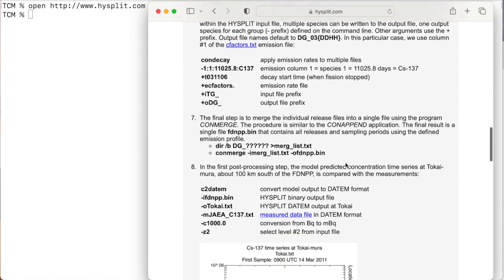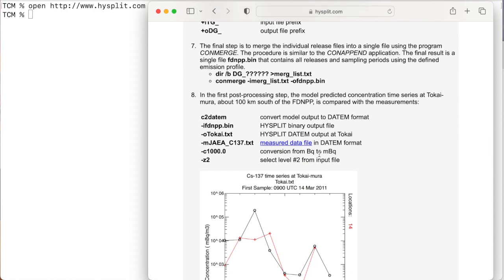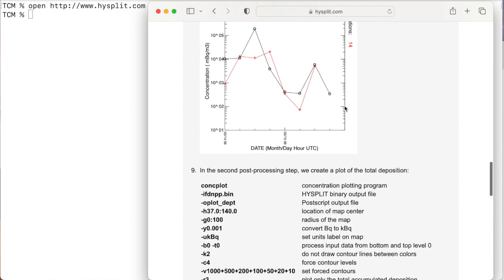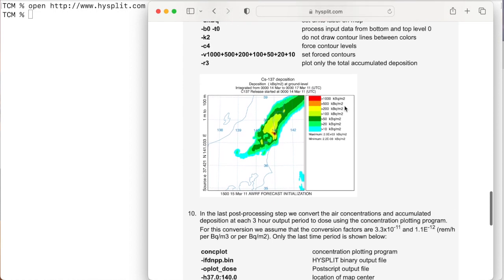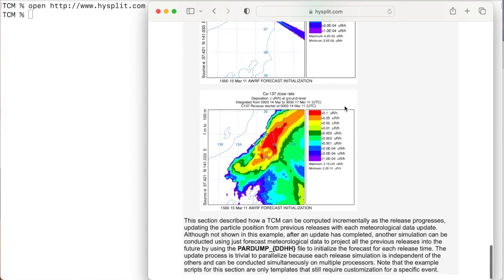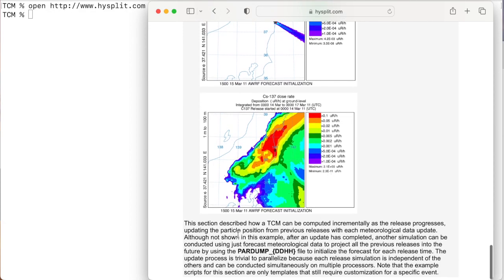During that discussion, it was noted without explanation that during a real-time event, HYSPLIT can be configured to provide a continuous update to the transfer coefficient matrix with each new forecast cycle by using the particle positions from the end of the last simulation to initialize a dispersion forecast.